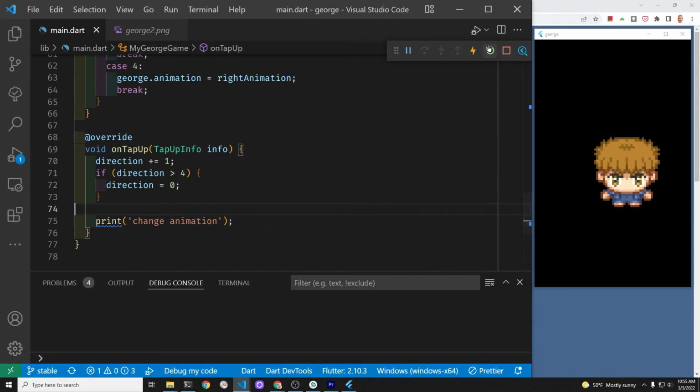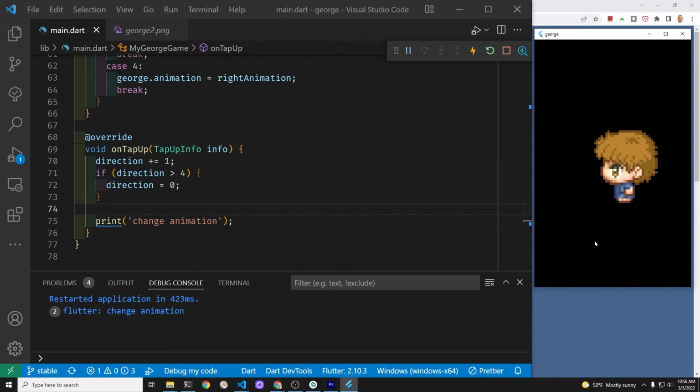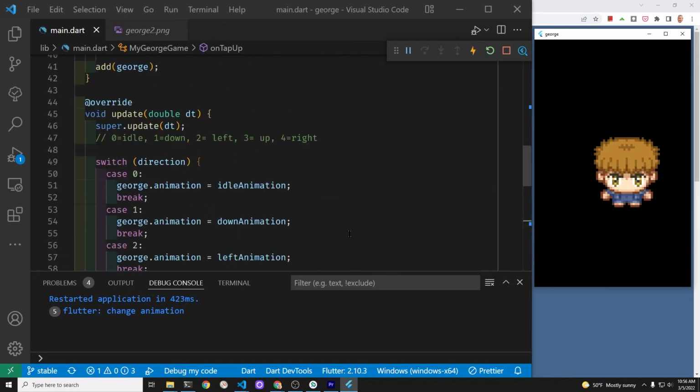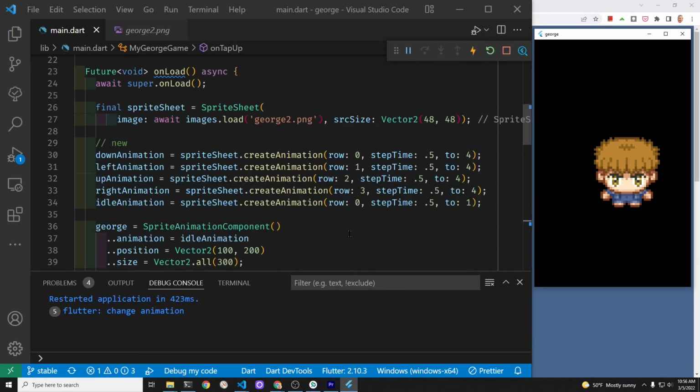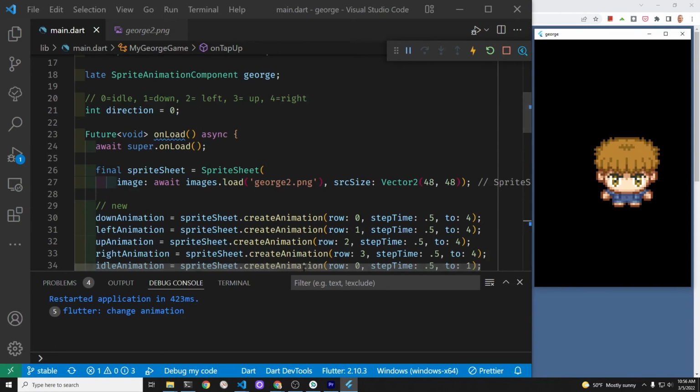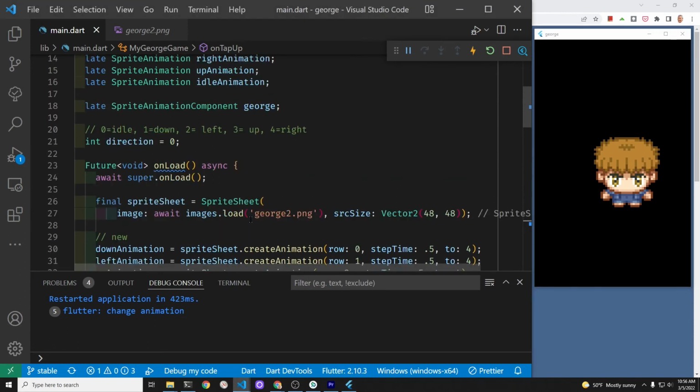George starts off at idle, but if we tap on George, George starts walking. And we tap again, he's going to cycle between the 4 different directions that we've given George, plus the idle state. George is working, and I kind of like this one tap to control the game.